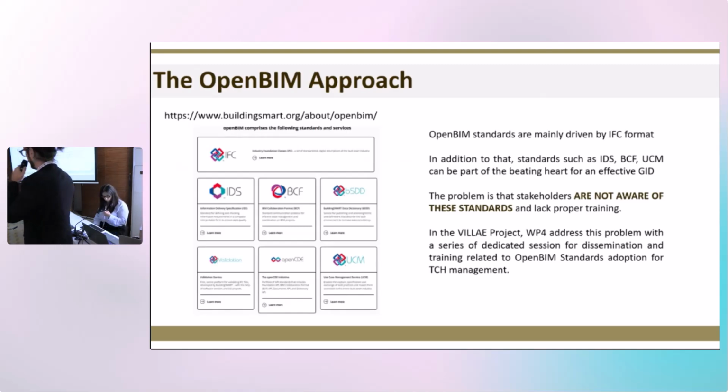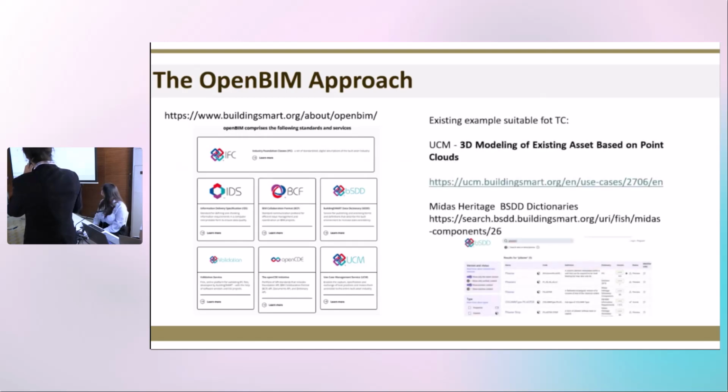So we were thinking, if we explore use case management or also BSDD, we saw something about cultural heritage, from which we could in the future probably build upon for providing our proper use case management, or to focus and make them more specialized. For instance, in the MIDAS heritage dictionaries, there are some entities which, for our case, were not existent, so we could contribute to that.